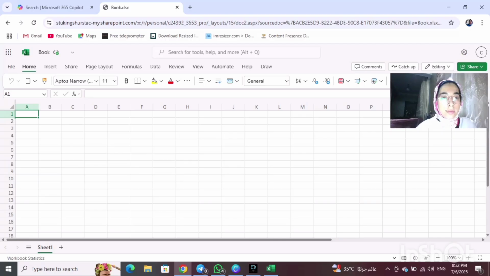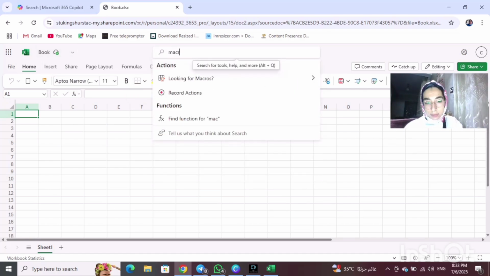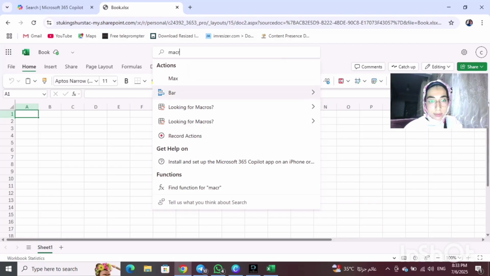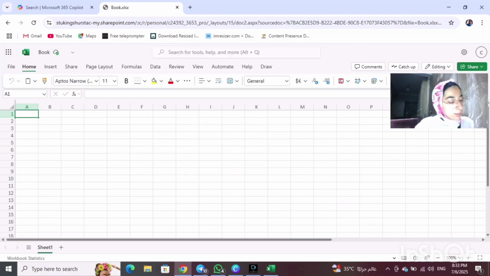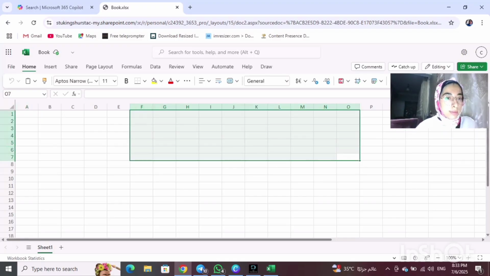And as you can see, I'm going to type in something here in what is called the cell, which is the intersection between the column and the row. And of course I can autosave it, so there's no need to worry about it. The difference is that the online version doesn't have the macro. You can find it on the desktop version.